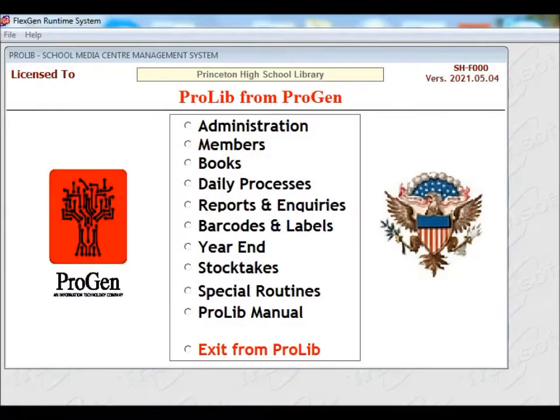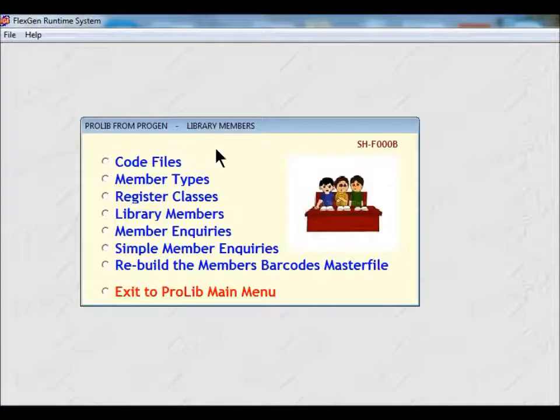In this video, I'm going to show you how to put members into the system. Perhaps a new person has arrived in the middle of the term and you need to put them into the system, or maybe you're setting up the system from start. So we click on members and we go down to the fourth item on that menu, library members.